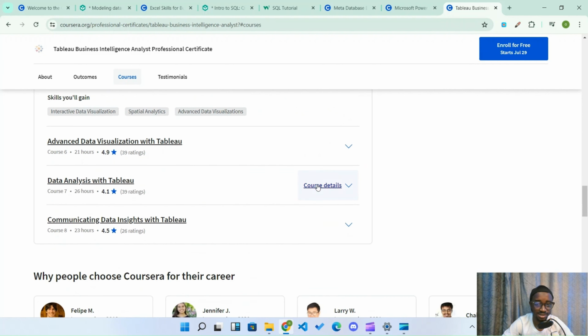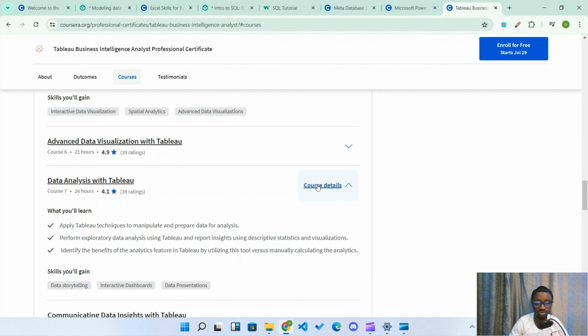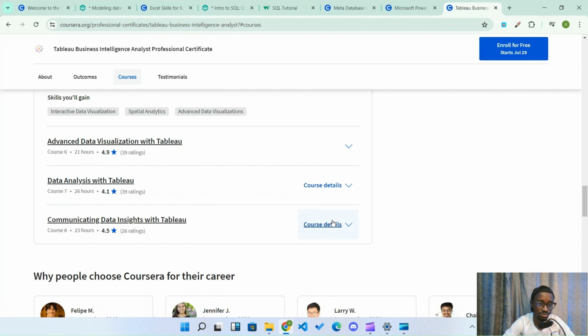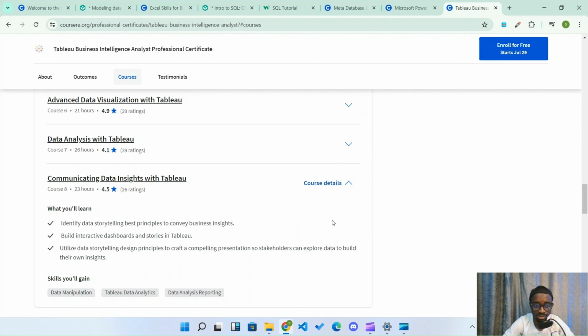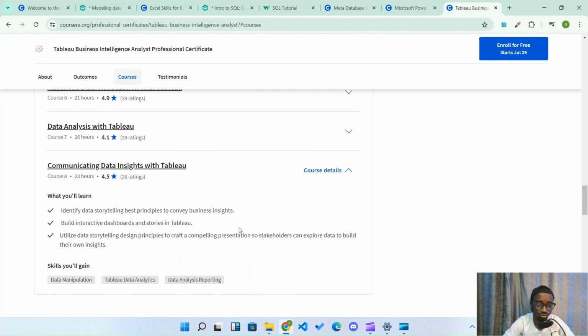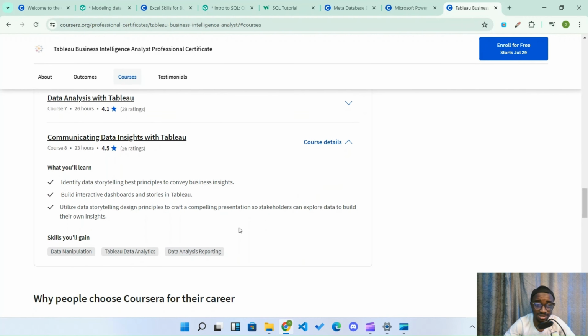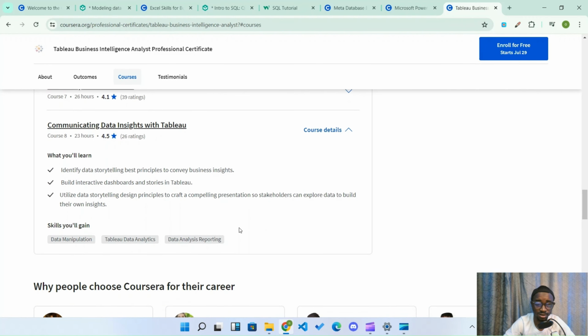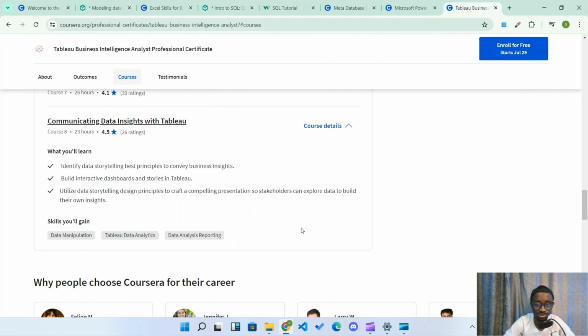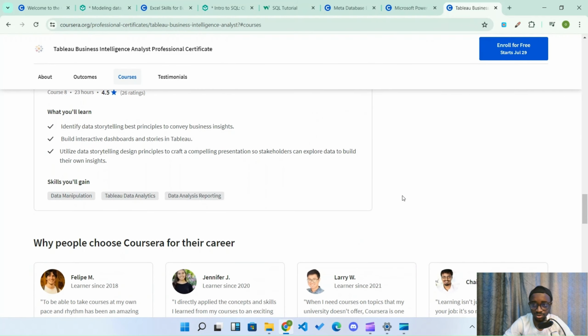Then it moves on to data analysis, because it's one thing to actually know how to design and create graphs. It's another thing to know how to detect, how to bring out insights, how to present your insights. So this course is going to take you through that. And of course, communicating data insight with Tableau rounds it all up: how to tell a data story, and how to craft a compelling presentation to your stakeholders, customers, or your clients.